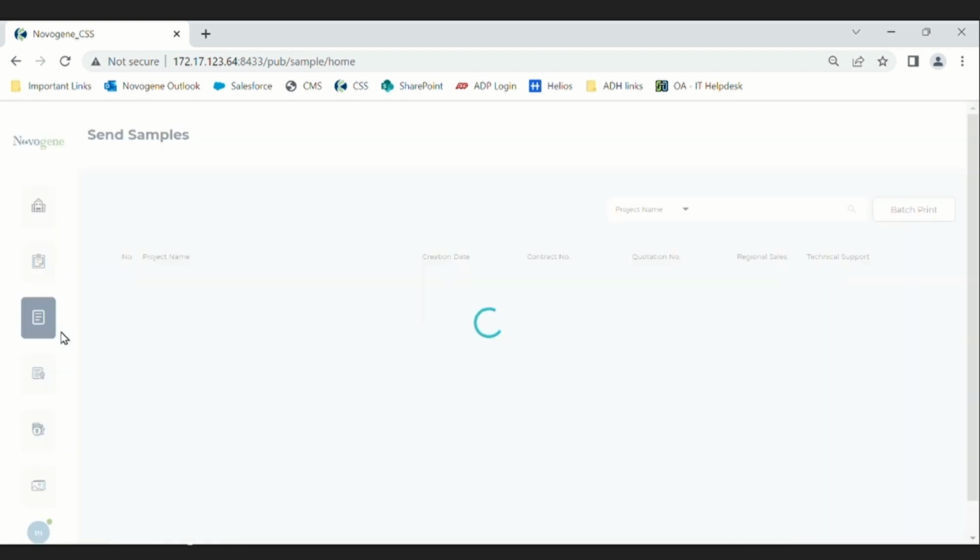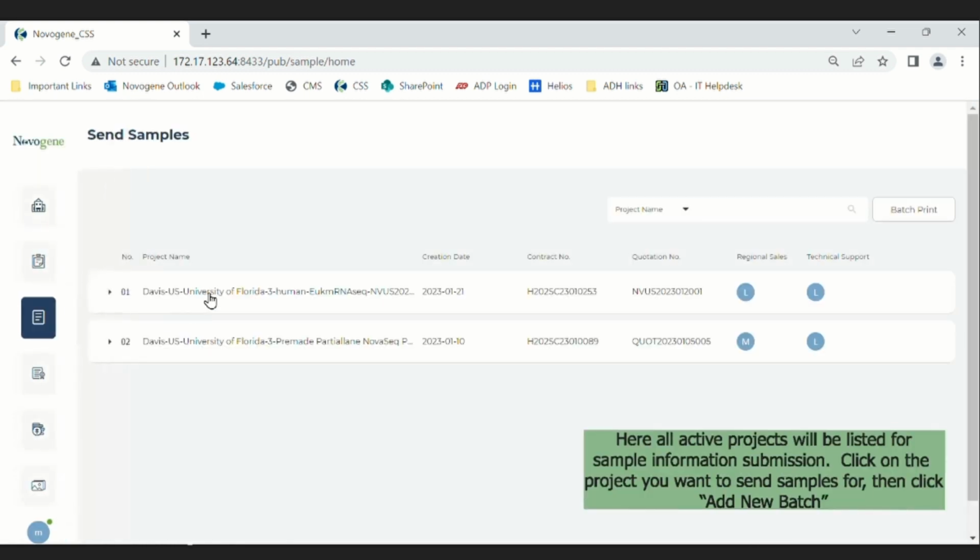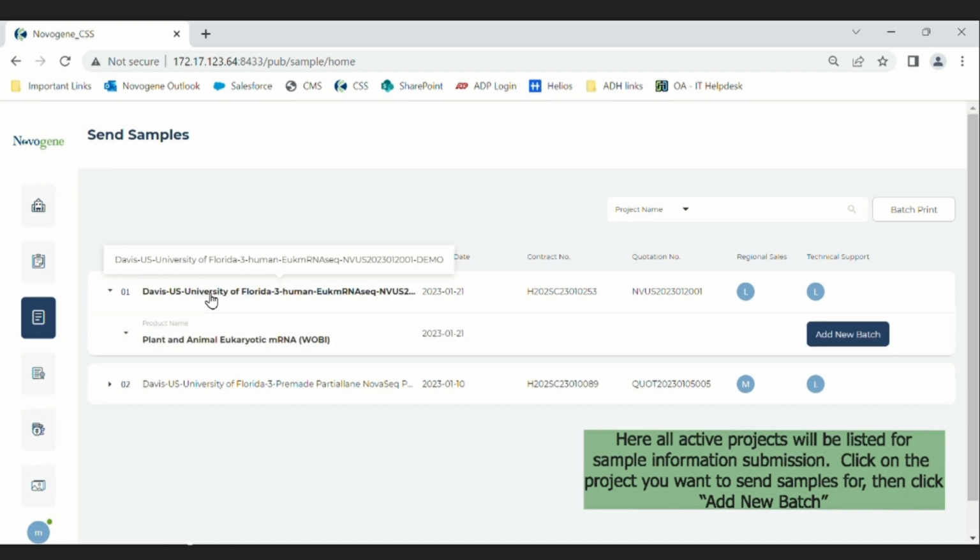Here you can find your projects and all the past sample information forms that were submitted. Successfully submitted forms will be labeled as submitted on the right-hand side. Additionally, you will also find any forms that you have started but not fully submitted. These forms will be labeled as editing. You can delete forms that are still being edited. These forms have not been submitted yet.